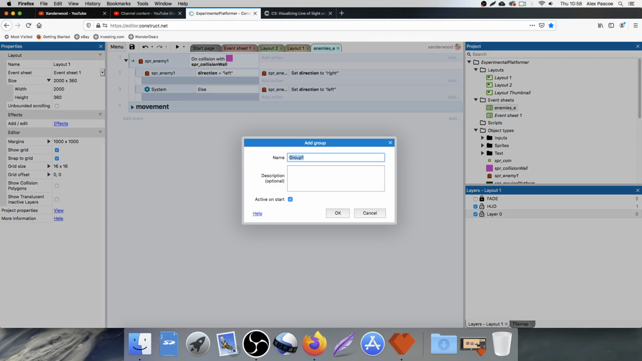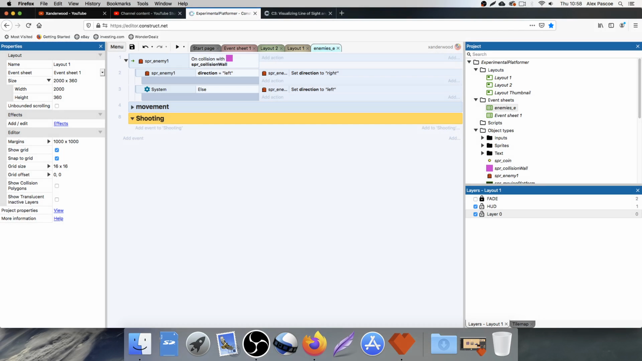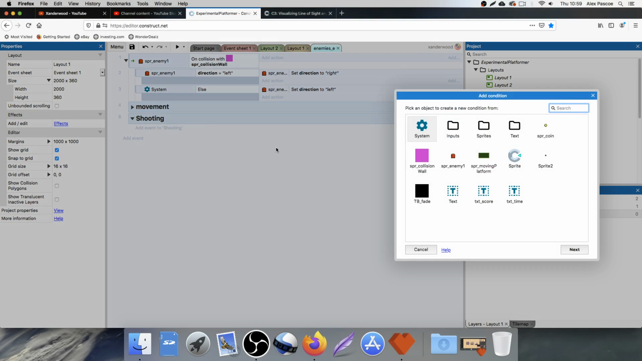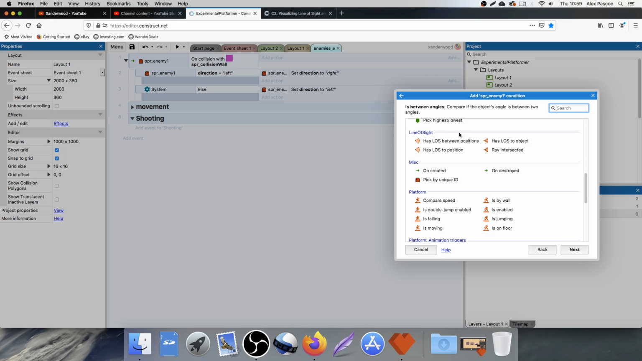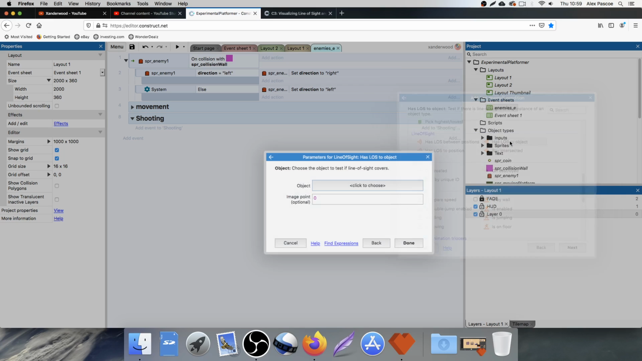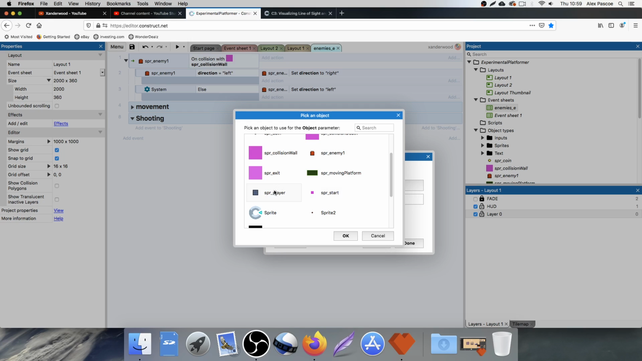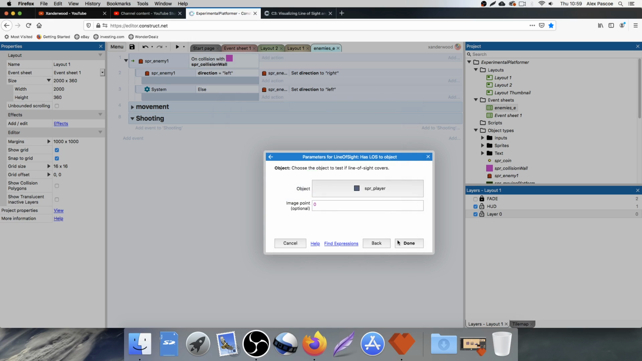So let's hit another group and I'm going to type shooting just so everything's nice and organized. And then in the event sheet for shooting, I am going to say enemy 1. And then when we go down, we've got this whole line of sight section. I'm going to say has line of sight to object. So when you can see an object, and that object is going to be us, the player. So when you can see the player, leave image point 0, that's fine.